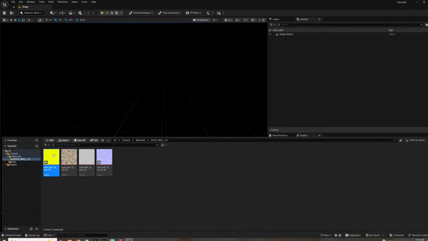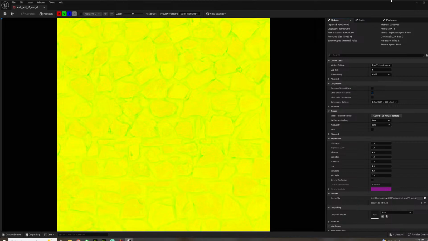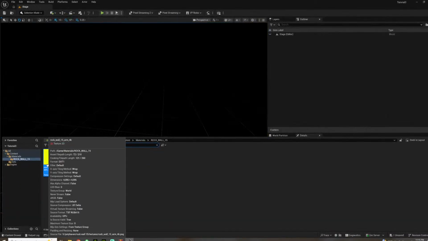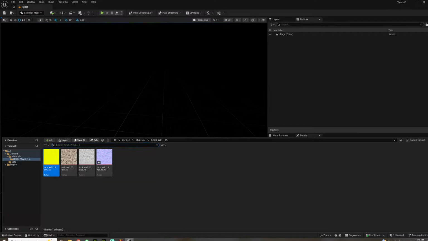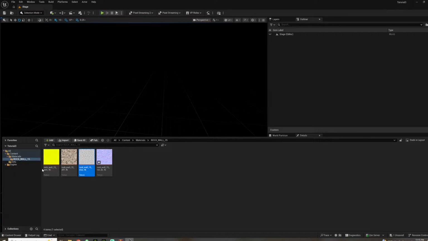Same thing, double click right here. So sRGB, uncheck, and save. So this is going to be anything that it's going to turn into. It's going to kind of change things around. I can't really explain it very well. So leave this alone. sRGB for the displacement, and anything that's like an ambient occlusion, a roughness, and a metallic map, you want to uncheck the sRGB.